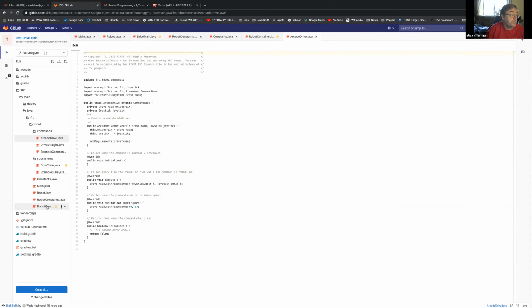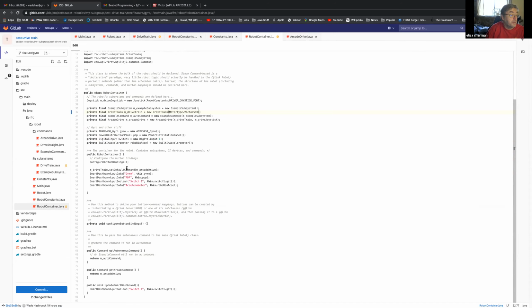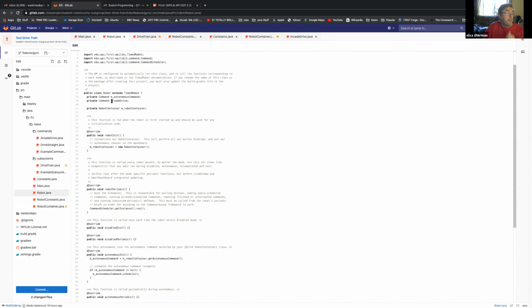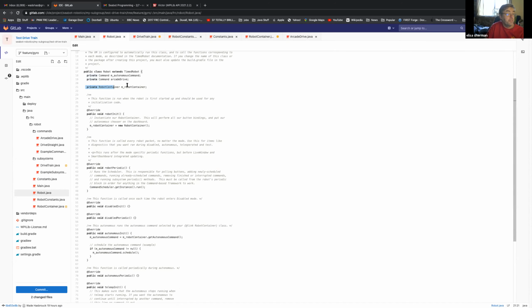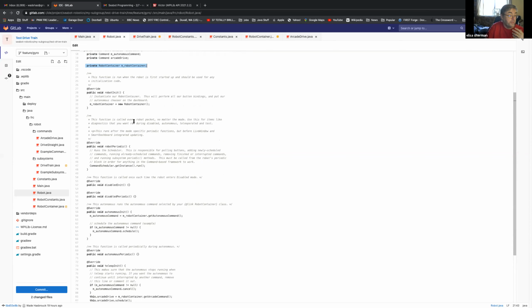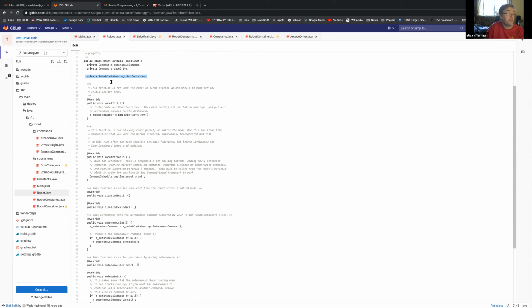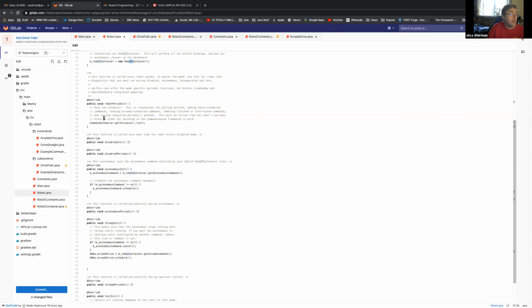So if you look at this robot container, actually, if you look at Robot.java, you'll notice it creates this robot container, which contains all the various different robot things. And then these are basically little functions to initialize the robot. This robotInit is called when the robot boots up. It goes out and creates a new robot container. In robotPeriodic, there's a comment here that basically says this is responsible for polling buttons and running newly scheduled commands.